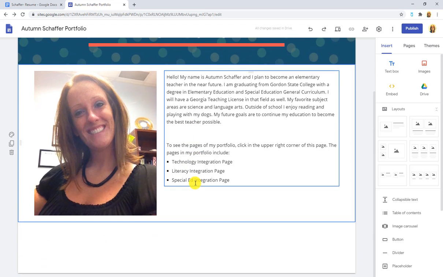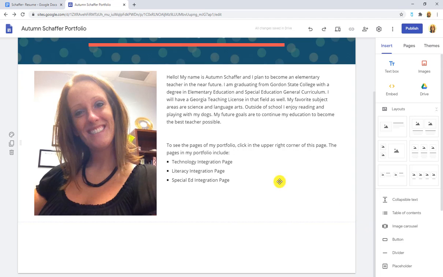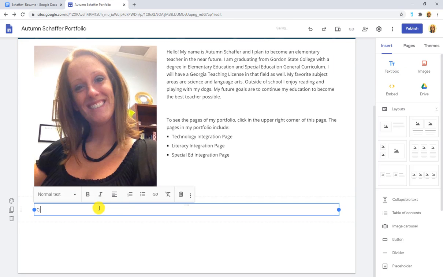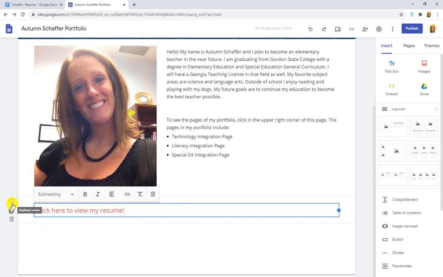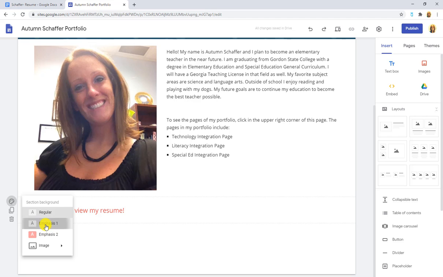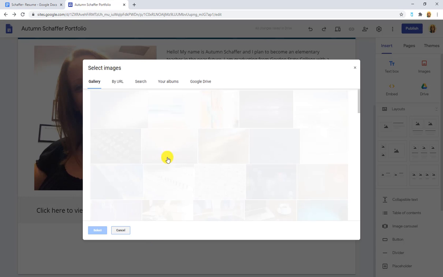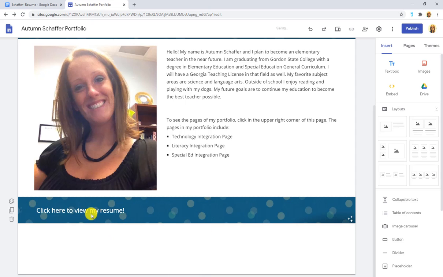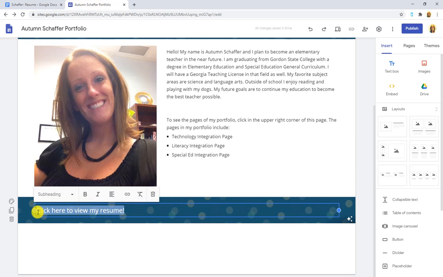But what we're going to do next is include a link to our resume. Now, how I would do it, to really highlight it, is I would come up here and choose another text box, and I would say, "Click here to view my resume." I would change that to be a little bit bigger and change the section background. You can even select an image if you want it to kind of match. This is where you want to really highlight it, so they don't miss this.